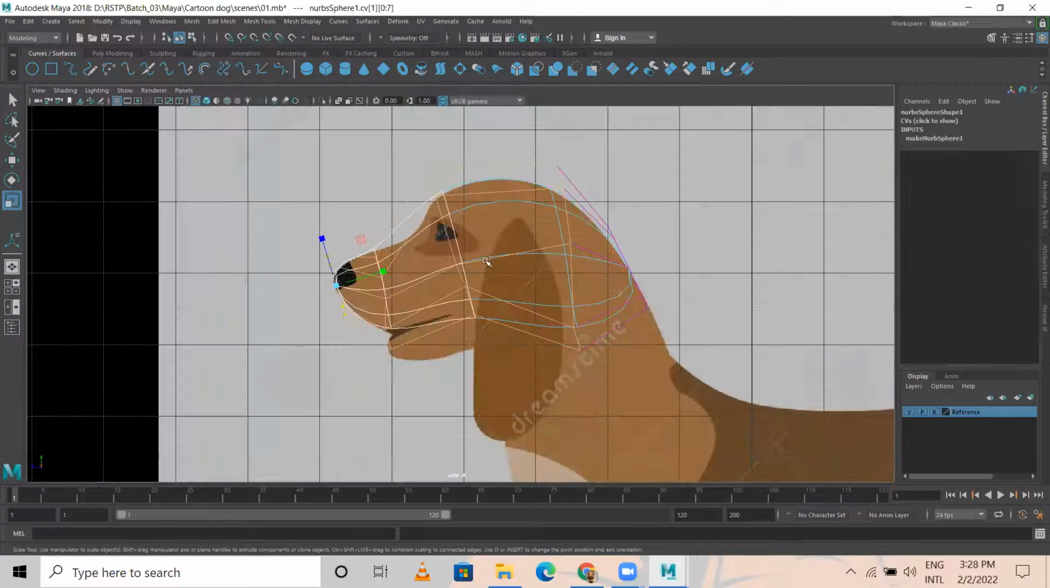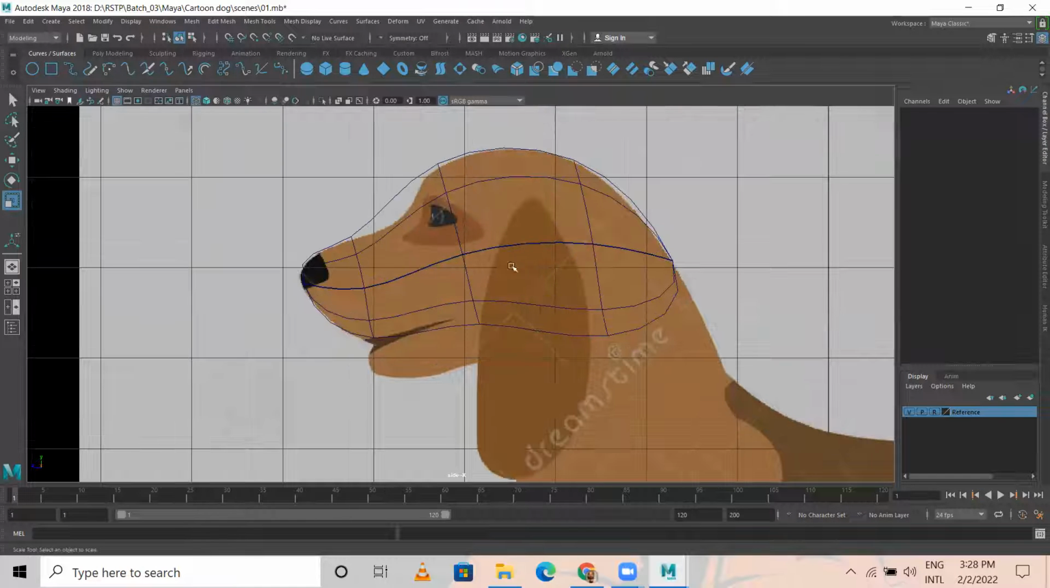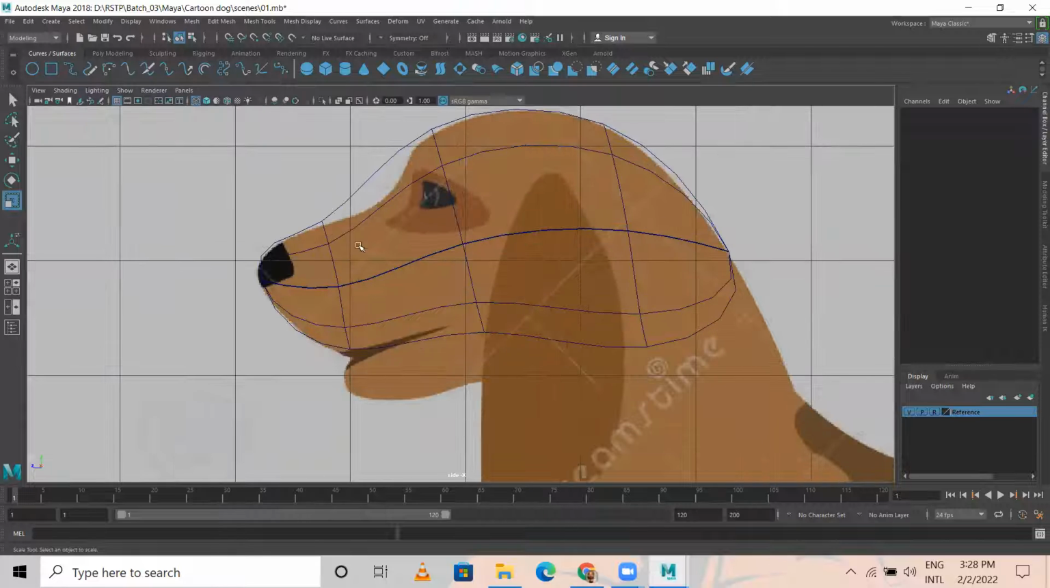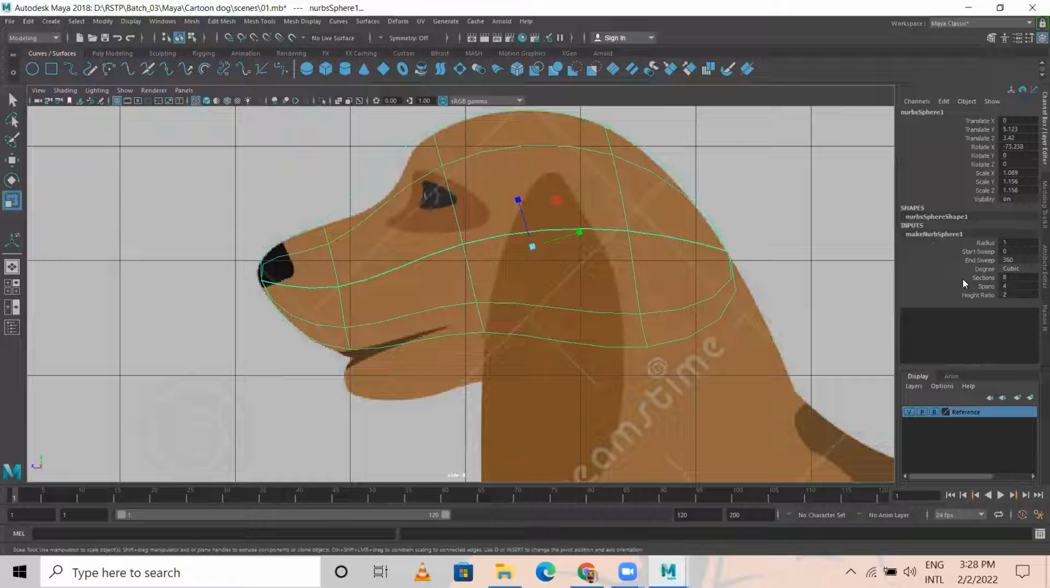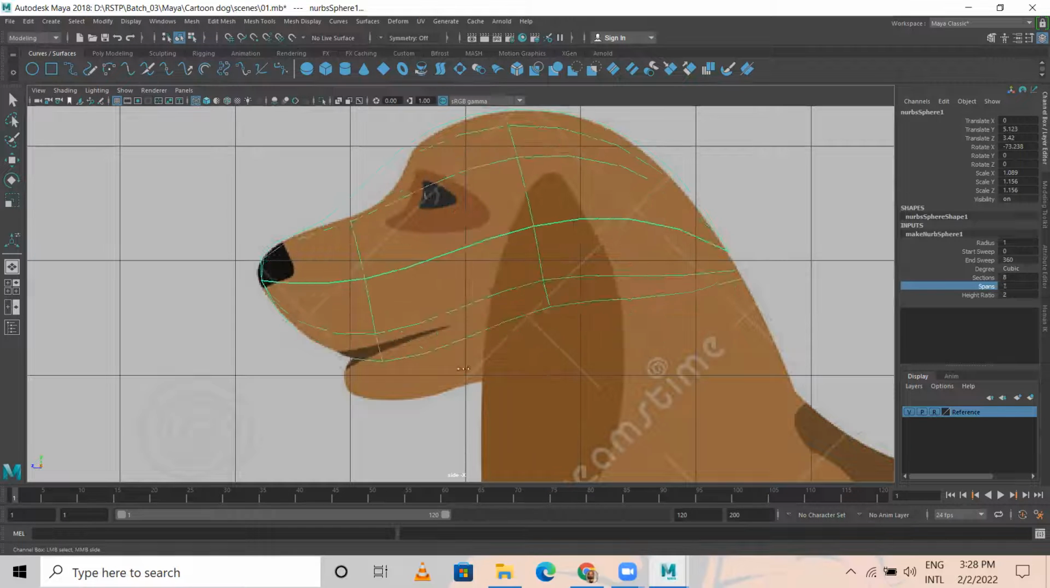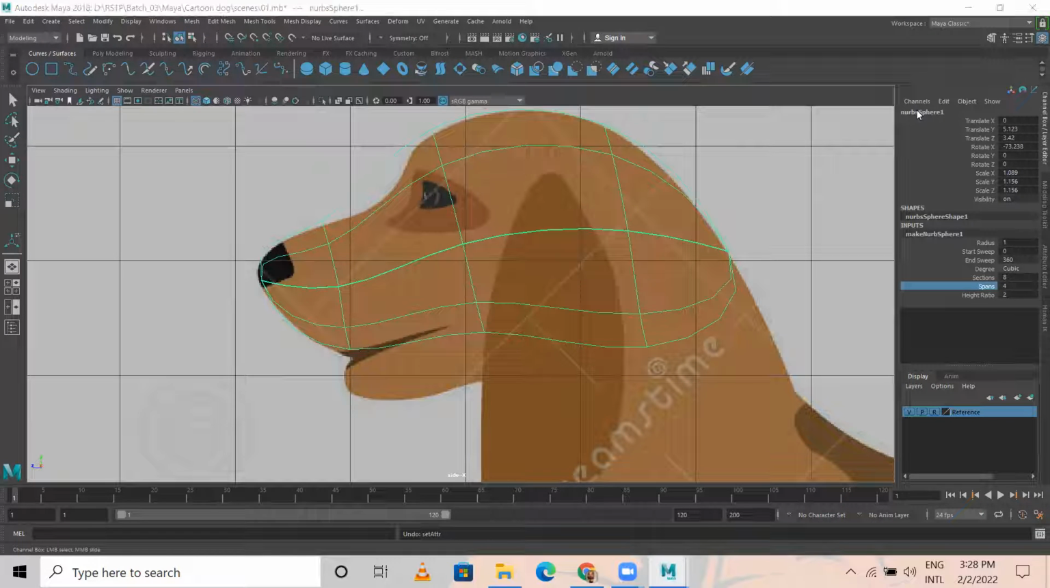Then there's one more step. I need to add a mesh. Let's say you have a mesh here like this. I need to add a mesh. Now you cannot go inside this and you cannot increase the sections of span. It doesn't work, so you have to do it manually. How to do it manually? I'll tell you.